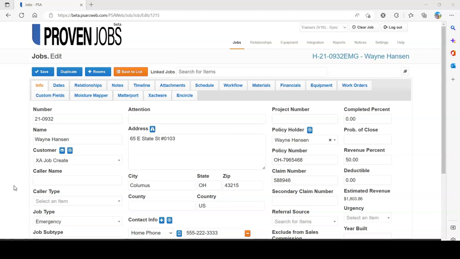Once in the job, the only action on the user's part is to utilize the Update Policyholder button in order to utilize the job site address to create the customer, as we need to modify the customer billing address, as our customer billing address is not PSA Job Create. It needs to be the true policyholder of Wayne Henson.